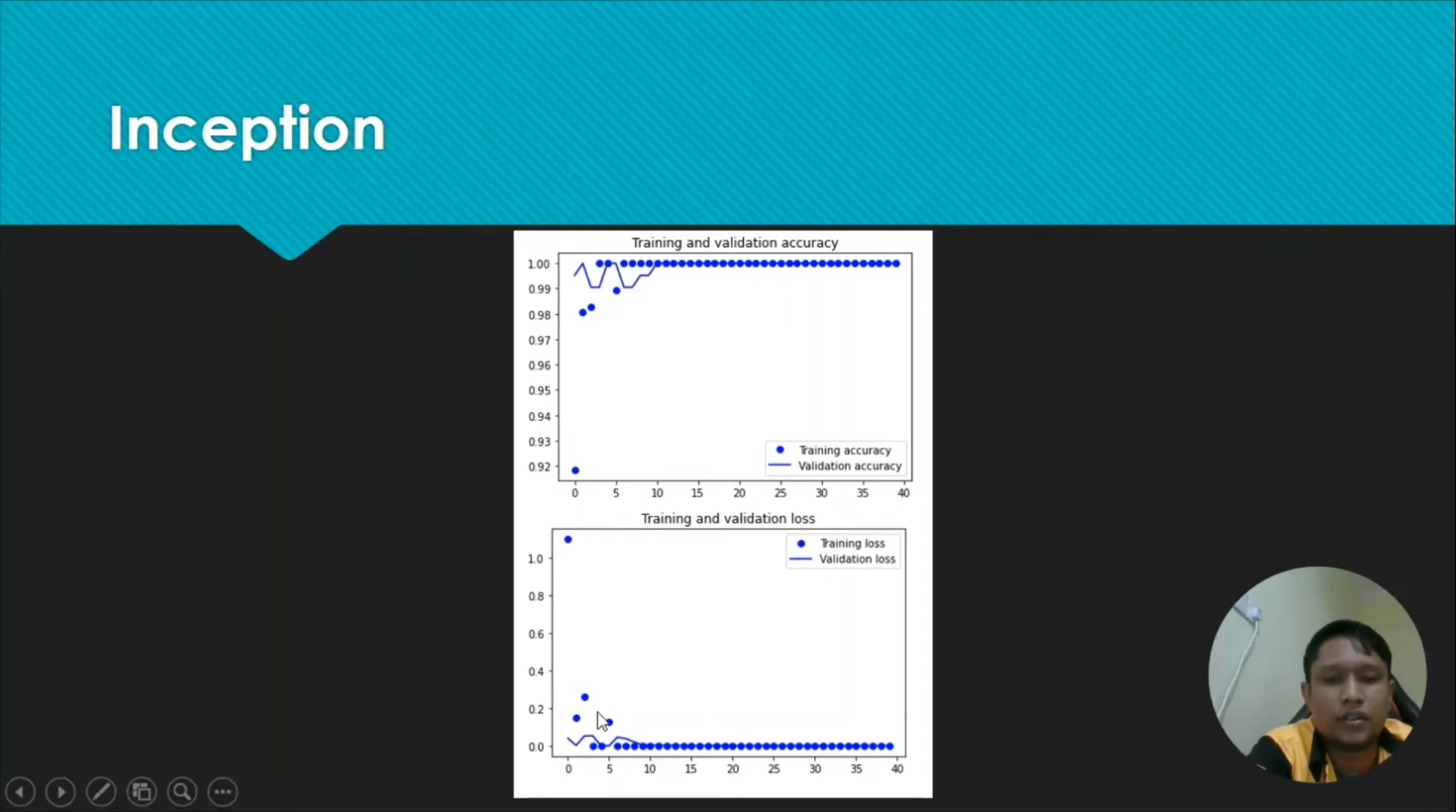And for the training and validation loss, we see here that the loss decreases. The validation loss and training loss are at the lowest point here, so it means it is perfect.